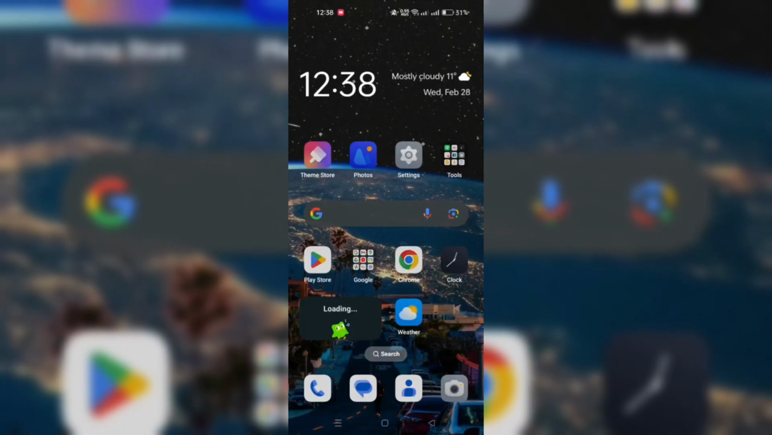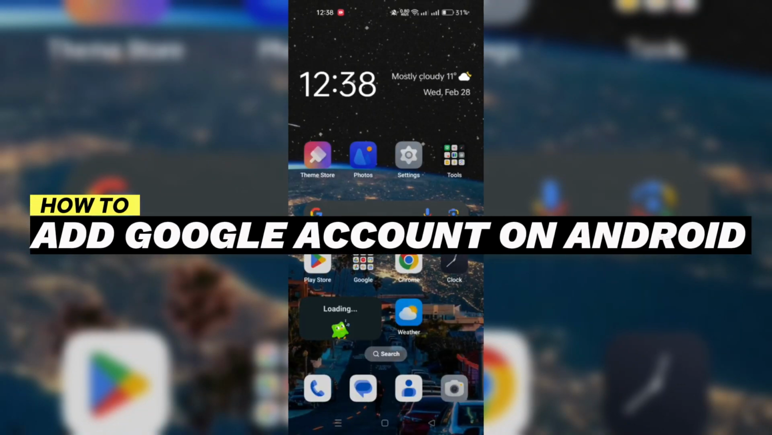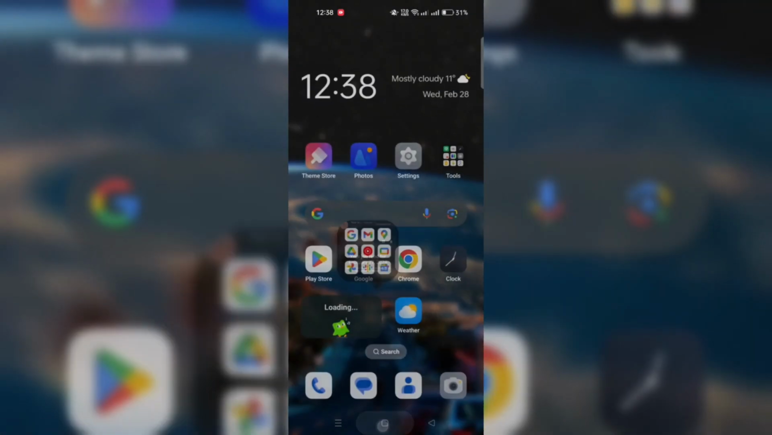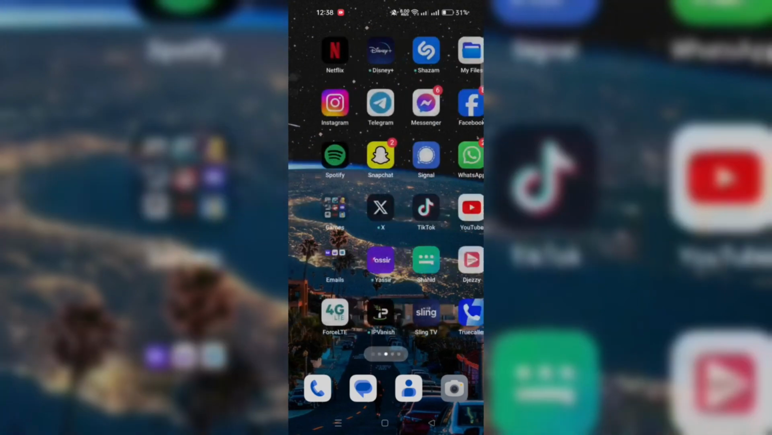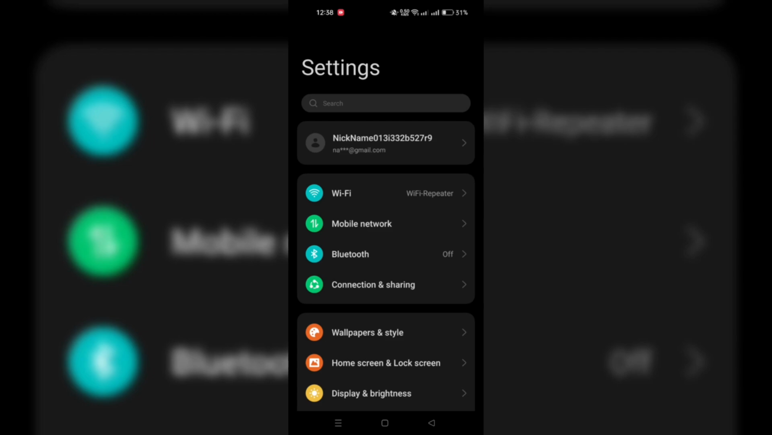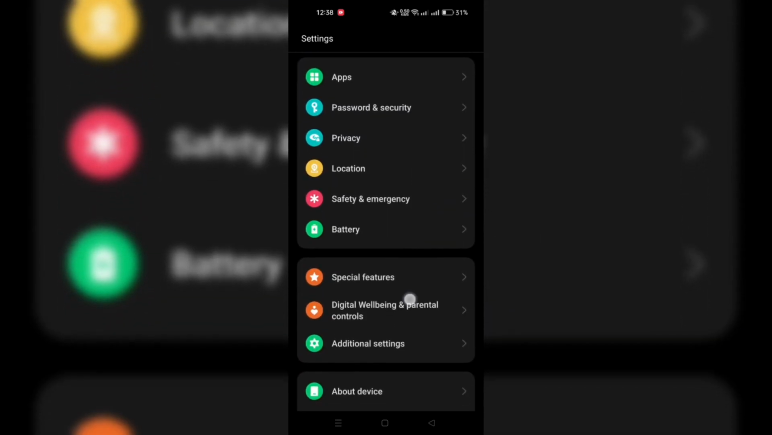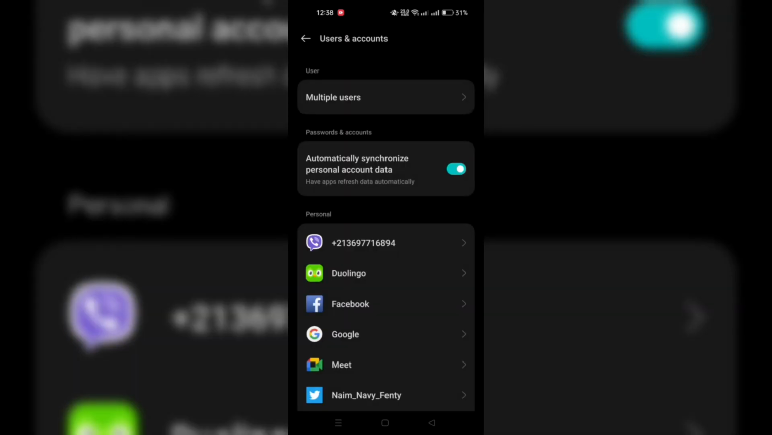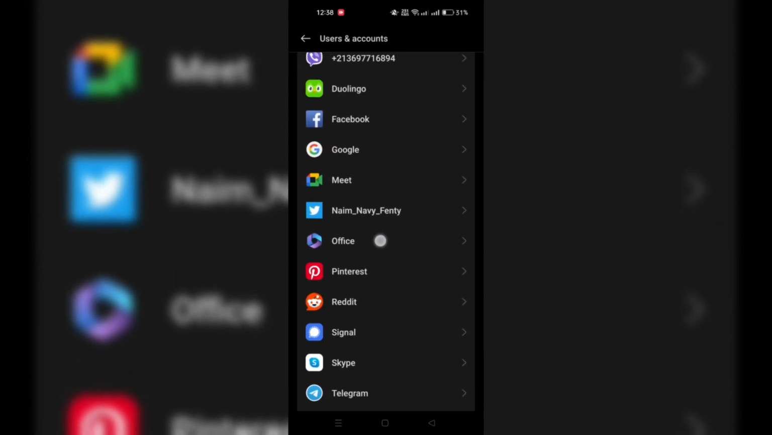In this video, I am going to show you how to add a Google account to your Android device. On your device, swipe up from the bottom of the screen to access the drawer, and click on the Settings app. Scroll down and tap the Password and Accounts. Depending on your device, you can find it as Accounts or User and Accounts.